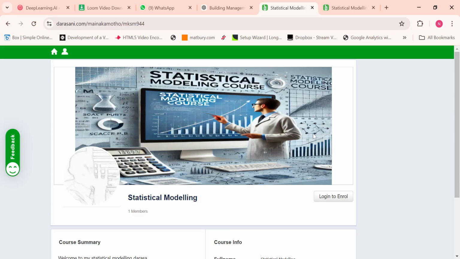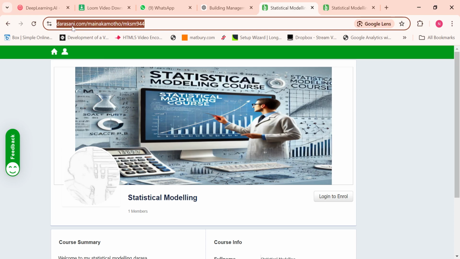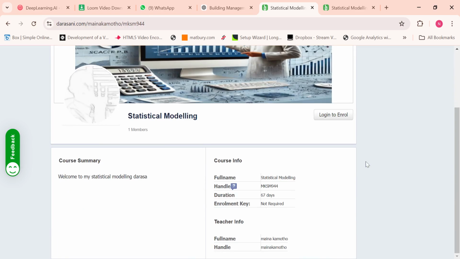Hello there. In this tutorial, I'm going to take you through how to enroll for a public Darasa. So you shall receive a public Darasa's link as follows: the name of the site, the user handle, and the Darasa handle. Upon opening it, it should launch like this.